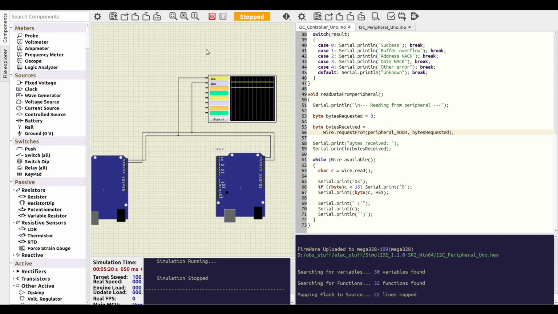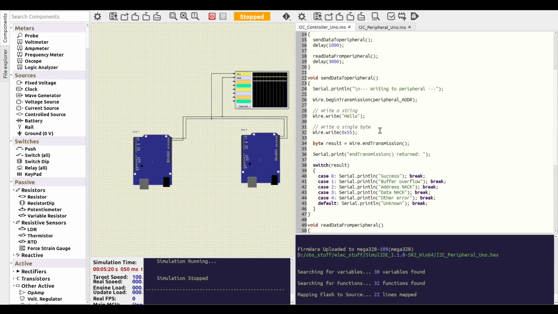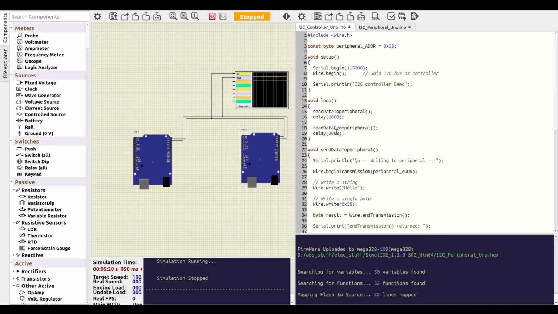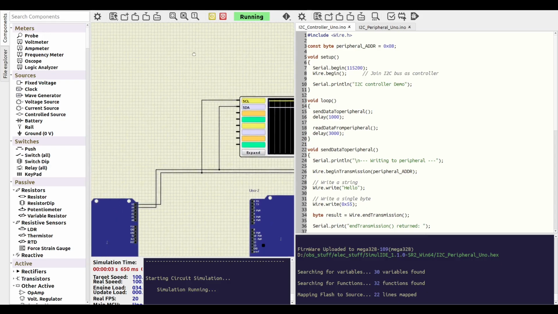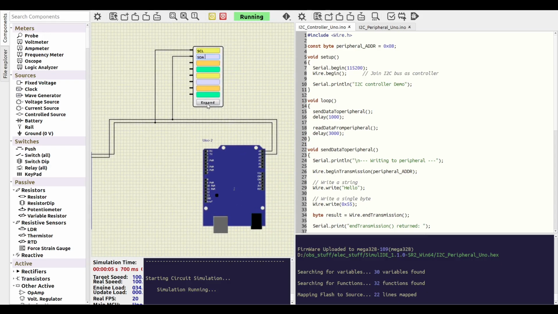Okay, well, let's see what happens when we run this. This is going to be in a loop, as you've noticed on the first thing here. So it's going to send data, wait a second, read data, wait 3 seconds, rinse and repeat. Okay, it's doing stuff. Well, let's look at the logic analyzer first. So we've got our clock on the top. Now remember that it's got to do everything with the clock.